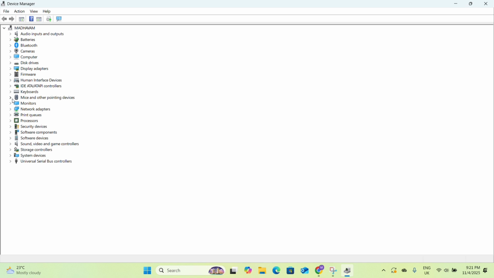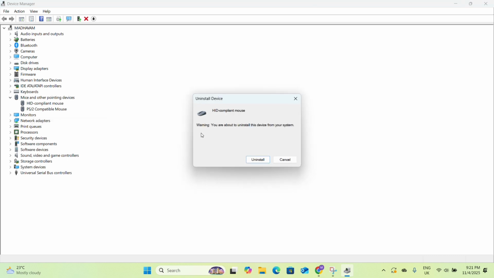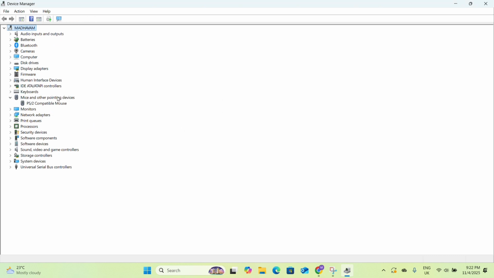Open it. Here, for the tutorial, I'm going to expand mice and other pointing devices and just uninstall the device. Now you can see that my device has been uninstalled. Now go to Action, go to Scan for hardware changes, and it will just reinstall my deleted driver. You can see I have located it over here.